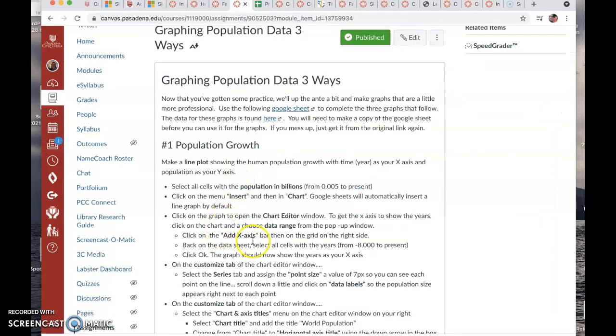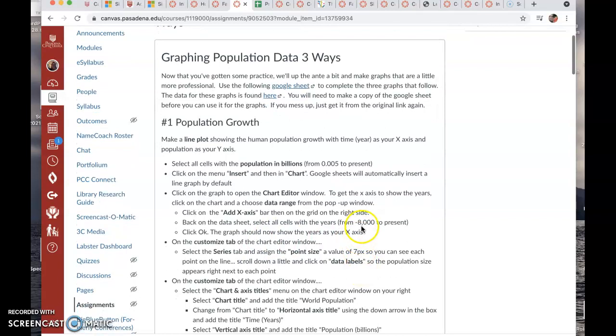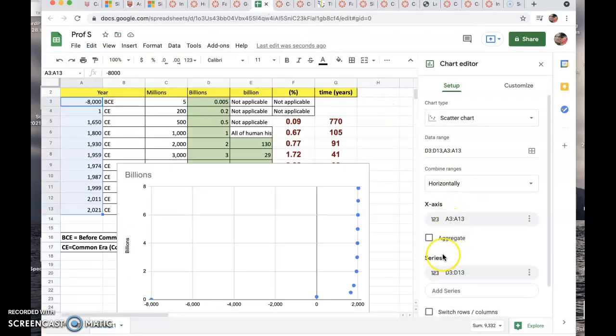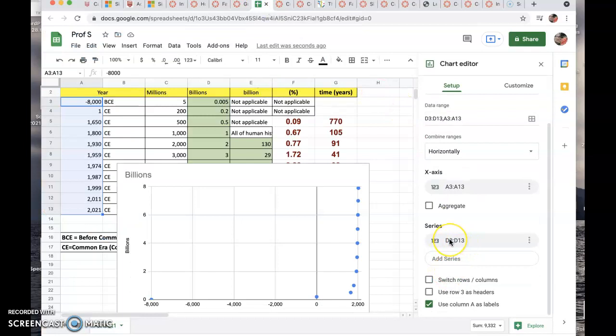Now click on Add X-axis, then the grid on the right side. Oh, that's the one that I already did. Sorry, guys. So now we're on here. Click on the Customize tab. Click on the Customize tab of your chart editor window, and then the Series tab, and assign the point size a value of 7, whatever px is, probably pixels.